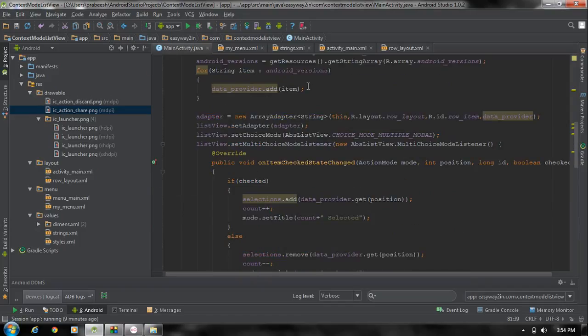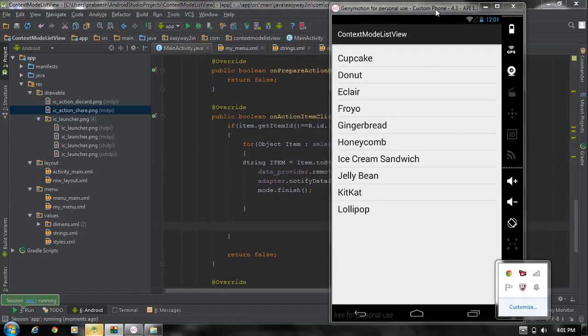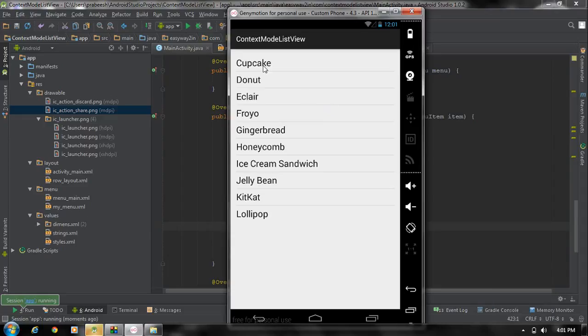So now I am going to run the application again. Okay, now we have the application available on the virtual device. Now I make a long press on an item. Now you can see here on the contextual action mode the title is one item is selected. Actually we select the first item. Of course you have to highlight the selected item by changing the background color, or you can use a checkbox with this list of items. So here we don't have a checkbox, or we have not put any code to highlight the selected items. Okay, anyway, here I select the first item, cupcake.